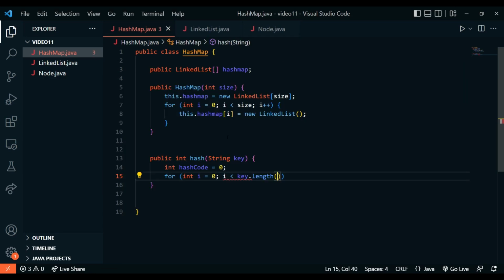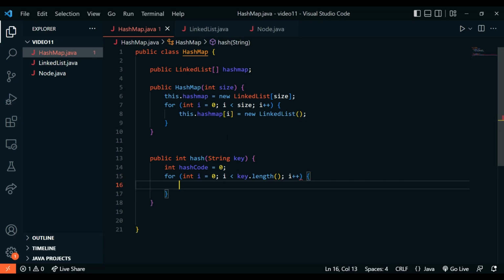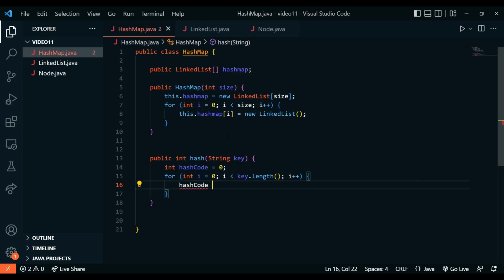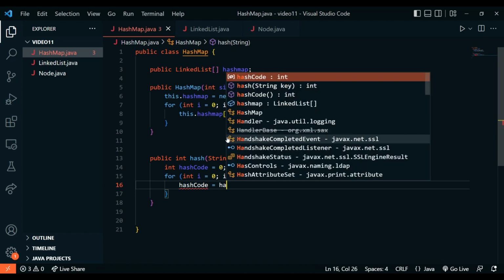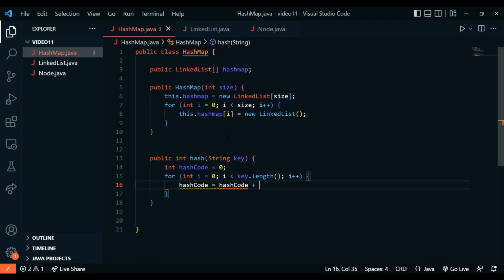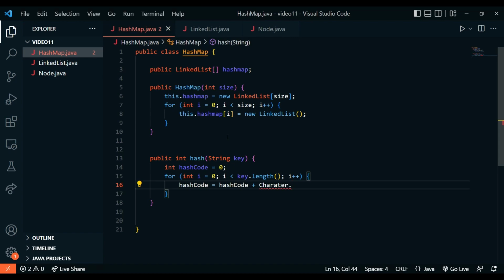All right, so we need the function here, and then we have i++. Now inside of this, we have the hash code, and we assign that with the hash code plus the character dot codePointAt, and then we have the key, which is the key that was passed in, and the index.